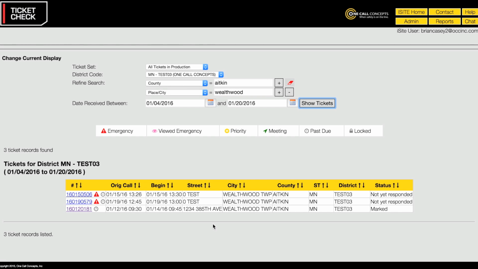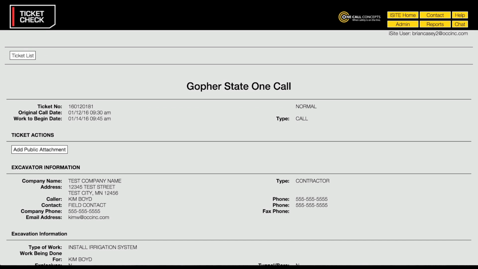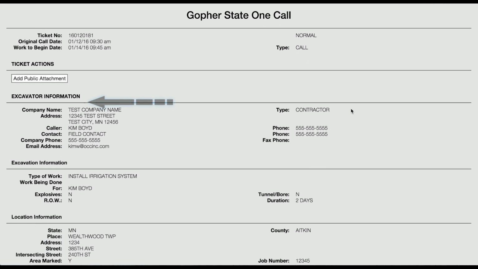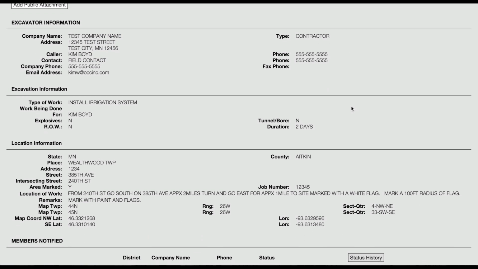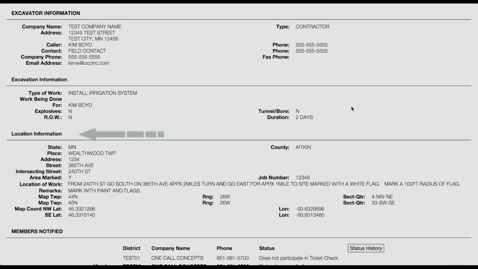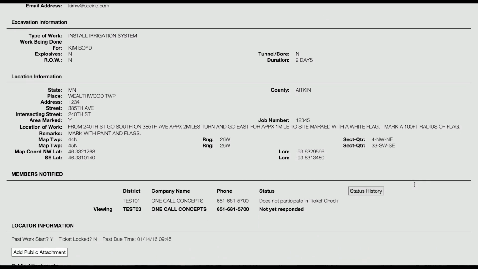You can view any ticket on the list by clicking its corresponding ticket number. The Ticket View page will display a list of the information on the ticket, including excavator information, location information, and notified facility operators.